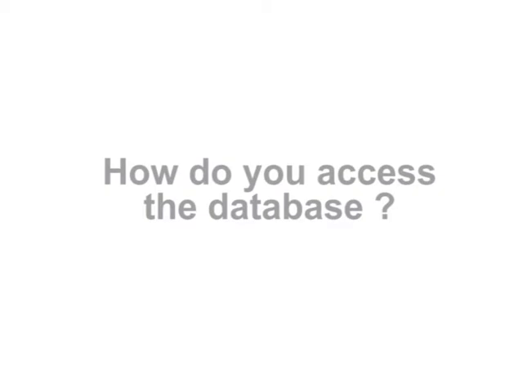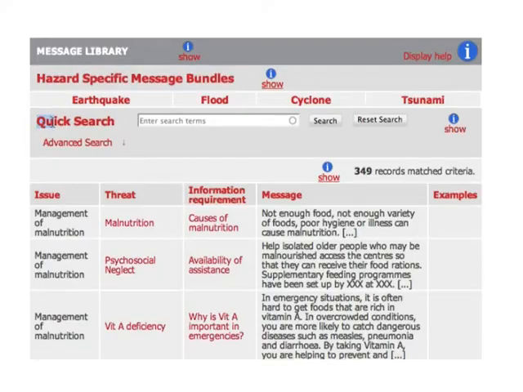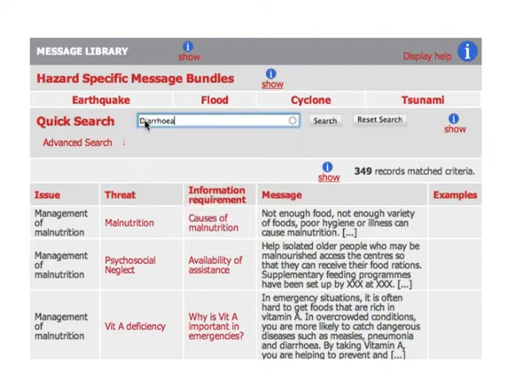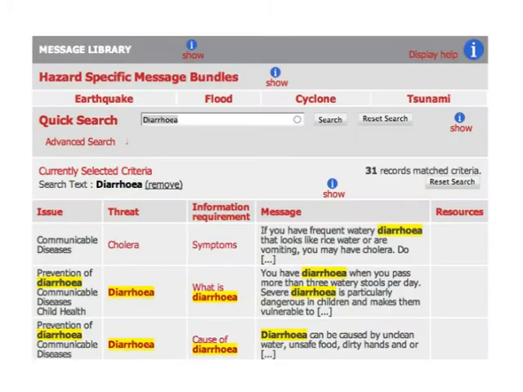You can access the database of messages in two different ways. The quick search option is the easiest. Type in diarrhea, for example, and all messages associated with that term appear. The key word, in this case diarrhea, is highlighted in each message.